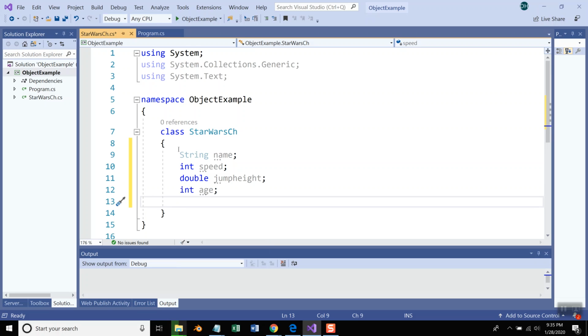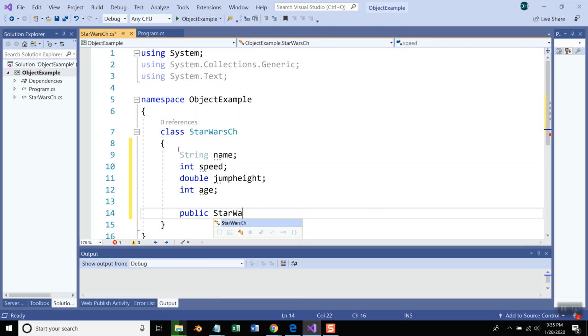Different programming languages call this different things. Some call them class variables. But anyway, those are the variables that are associated with that particular generic object. Now down here, I'm going to create something called a constructor. And it'll be a public, and then you make it the same name as your class.